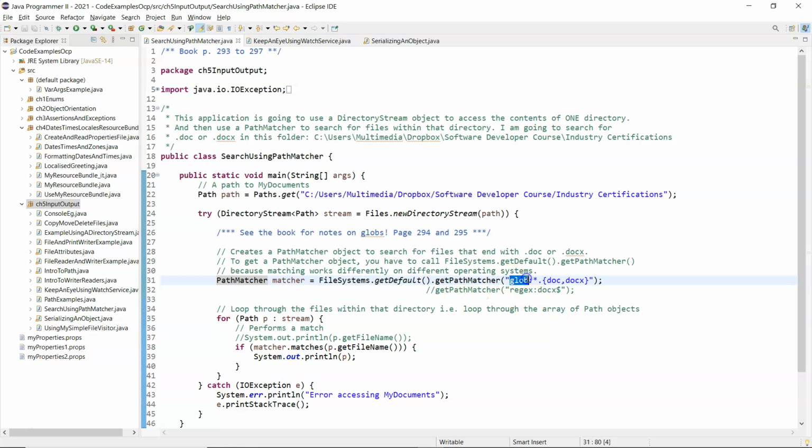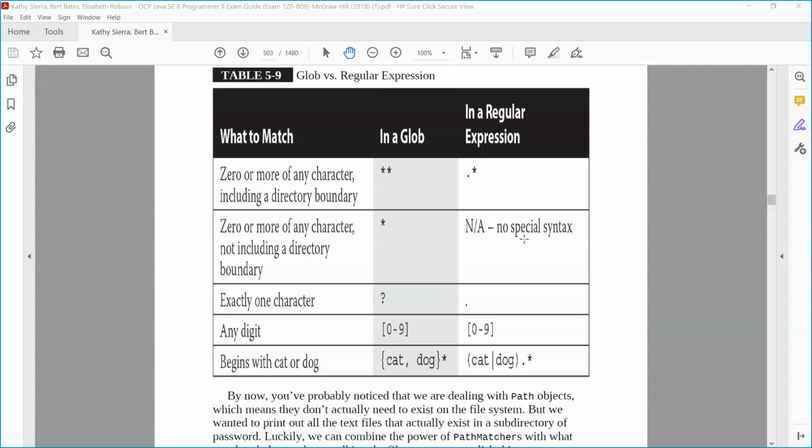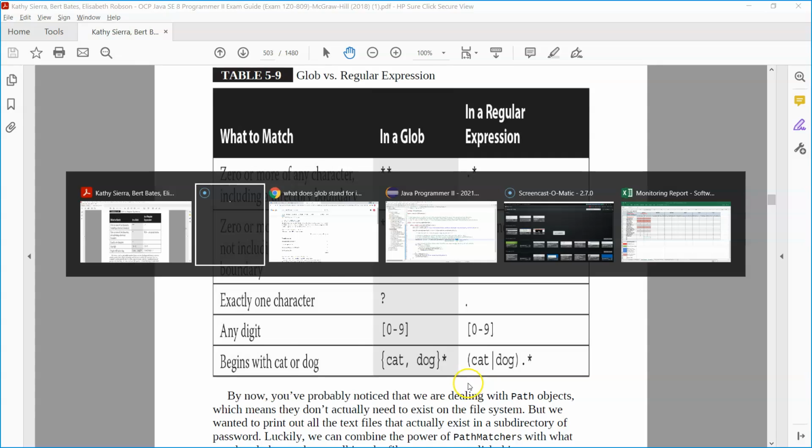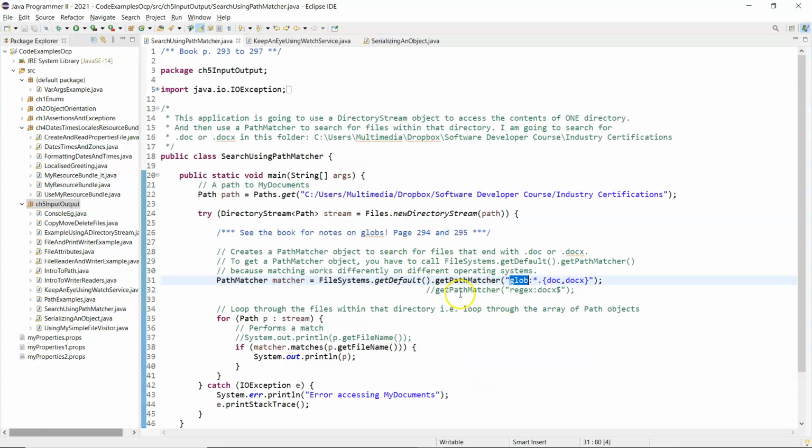Right, I went off for a quick Google there to see could I find what glob stands for. I could only find global command, but basically it's similar to a regular expression. Just back here. Okay, so we're using a glob there.